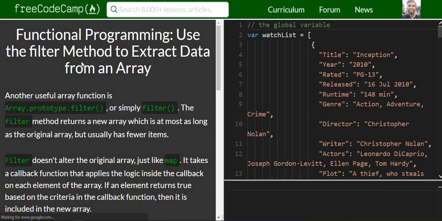Right, so now it says use the filter method to extract data from an array. Another useful array function is the filter method. Array.prototype.filter, or simply filter.